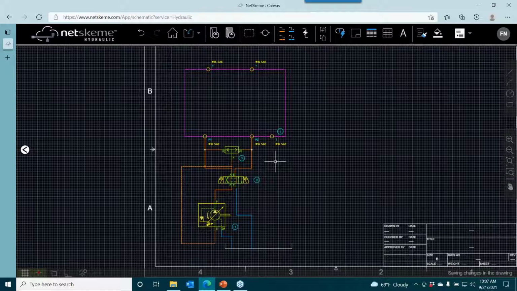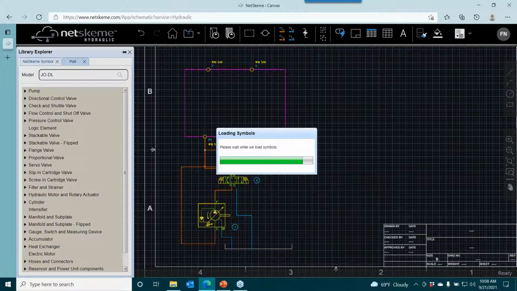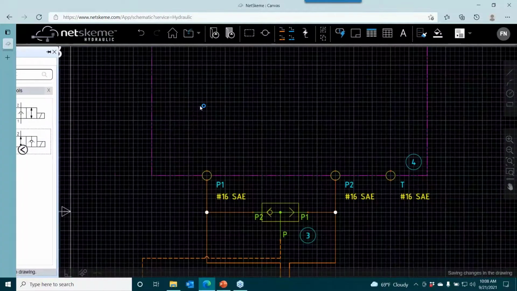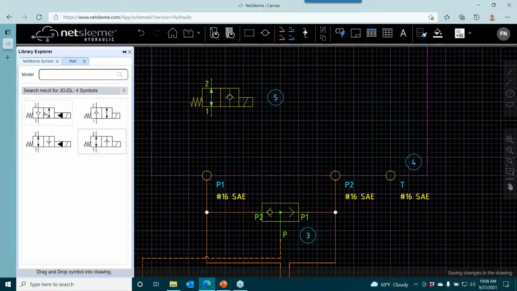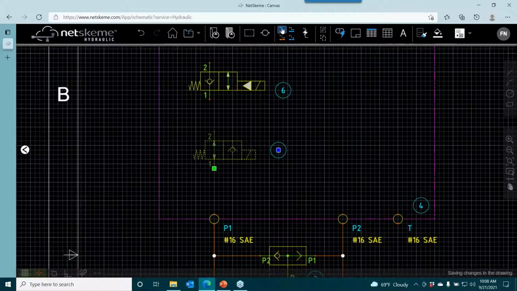Now we're going to get into the manifold components. I have a couple, I believe they're ATOS components. They should be directional control valves. So we want this one, and similarly, we need this one. Then we're going to make our connections between our external ports and our directional valves.